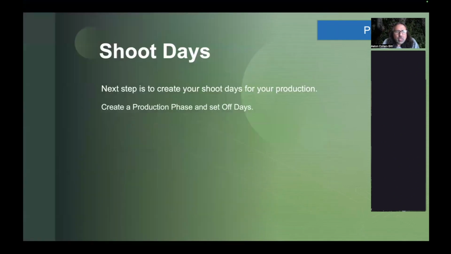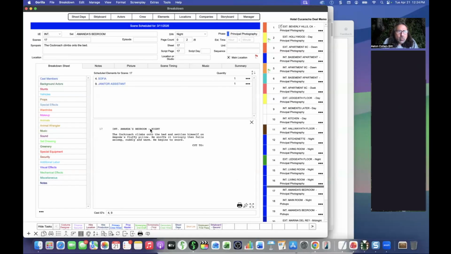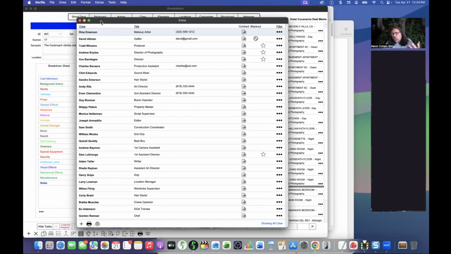Okay, so we've done our shoot days. Crew. Again, we're in scheduling now. We need not just our breakdown sheets and our strip board and our shoot days. We need someone to do it. We need crew. So we have a tab here called crew. We also have actors, which I showed you real quick. So if I click on the crew tab, you can enter crew for your schedule.